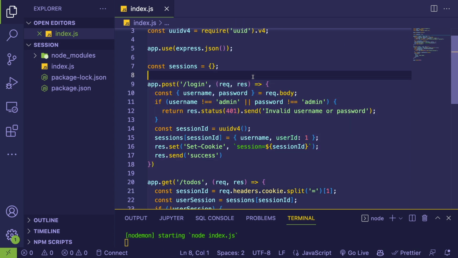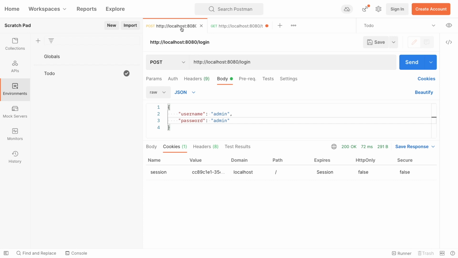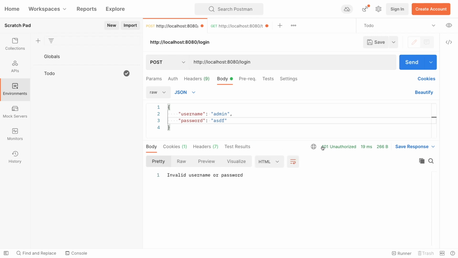All right, so let me talk you through how the login endpoint works and show you how a session works and how cookies work. Over here in Postman, we can do a post request to the login page, and we can send some body and provide some JSON in the payload. I can provide a username and a password. If I provide a bad username and password and click send, you'll notice that I get back 401 unauthorized and invalid username and password. If I type in the correct username and password, this should all work.